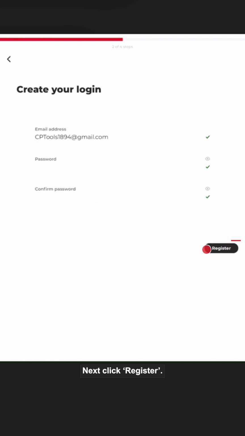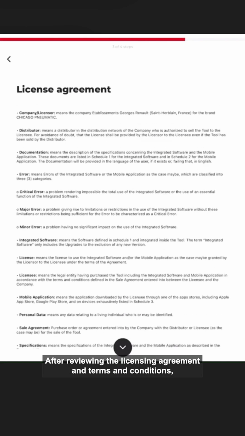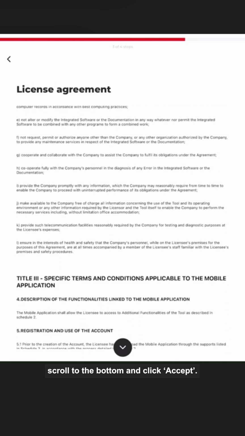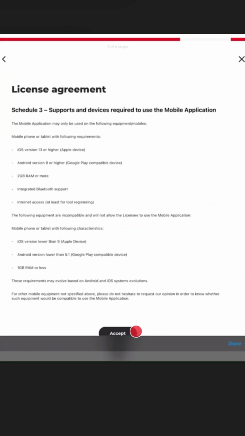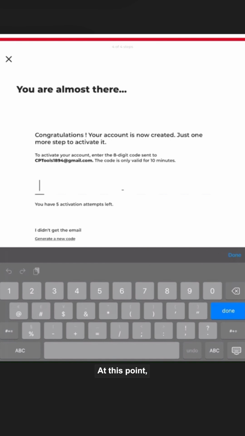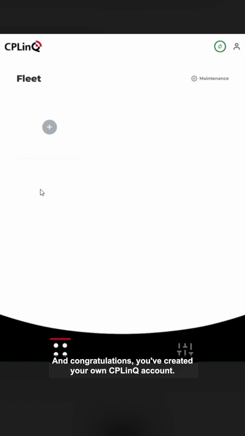Next, click Register. After reviewing the licensing agreement and terms and conditions, scroll to the bottom and click Accept. At this point, an email with an 8-digit authentication number will be sent to the email address provided. Enter this number to confirm the account, and congratulations, you've created your own CPLinQ account.